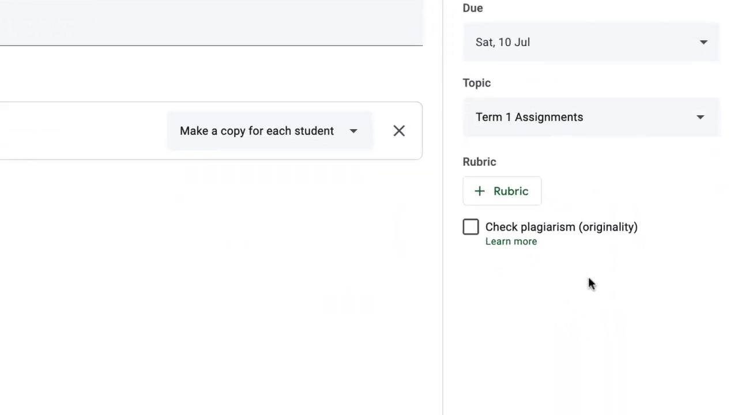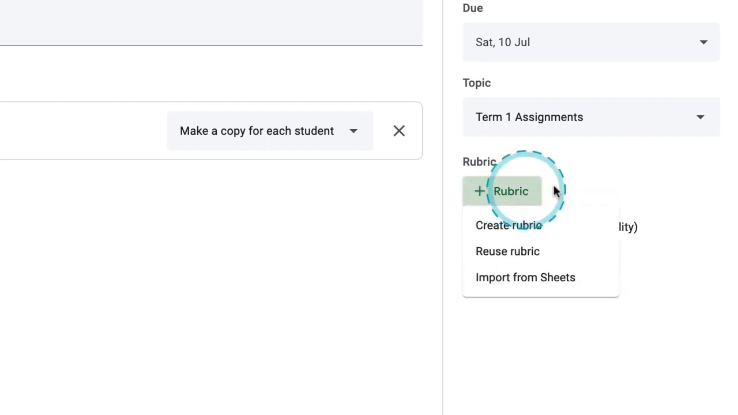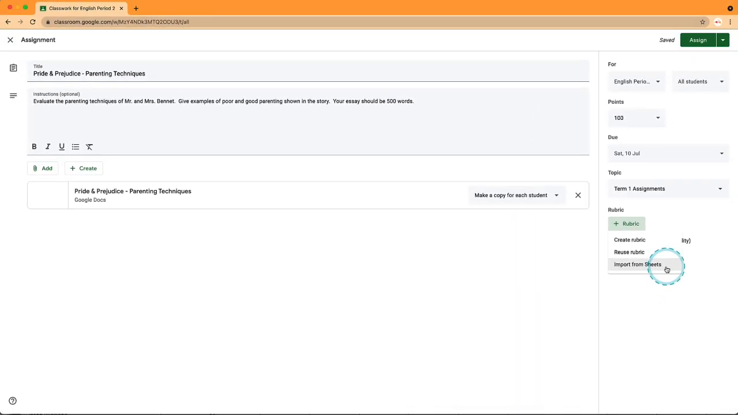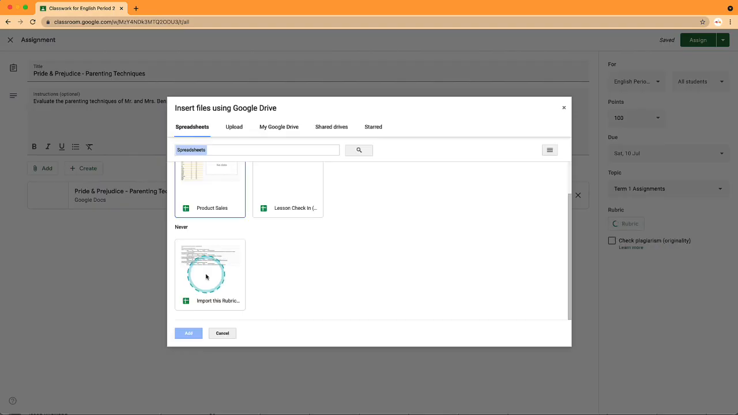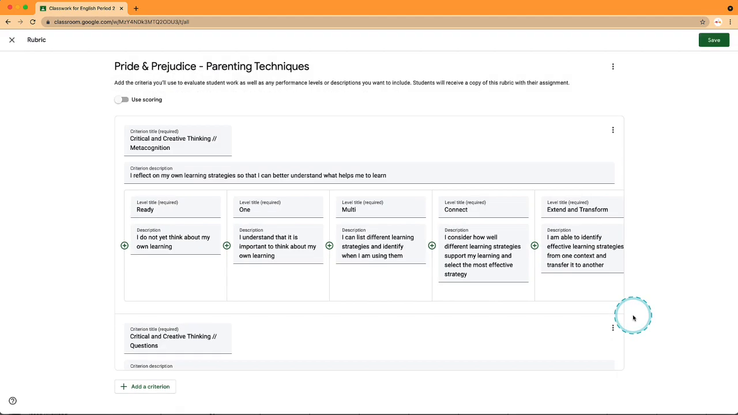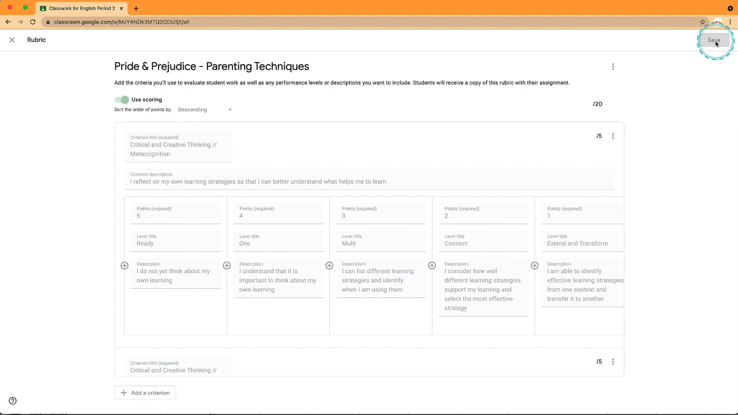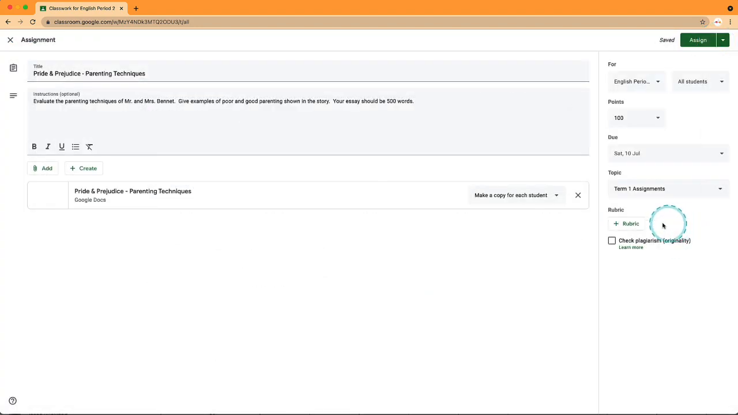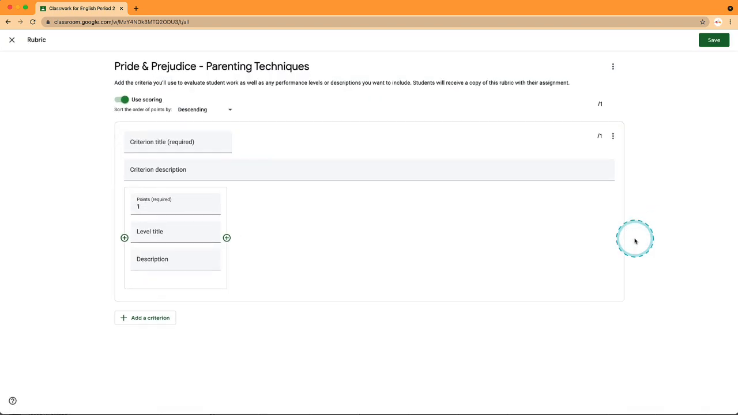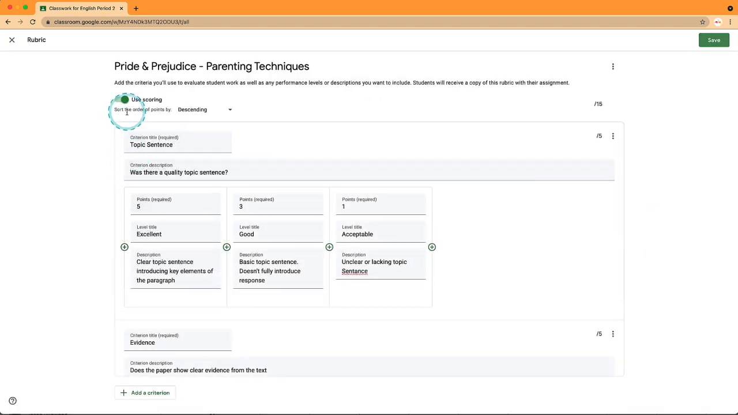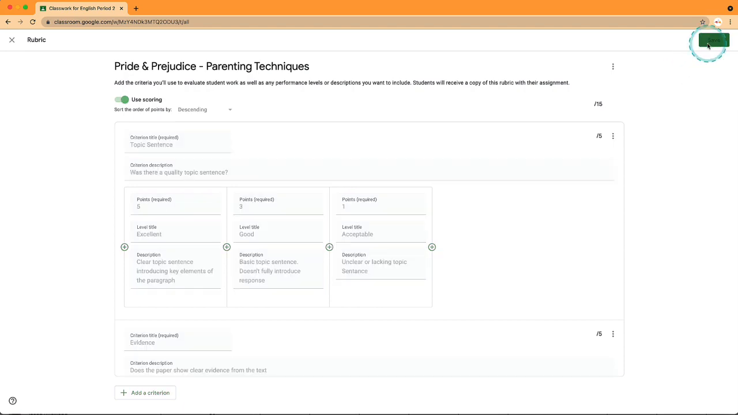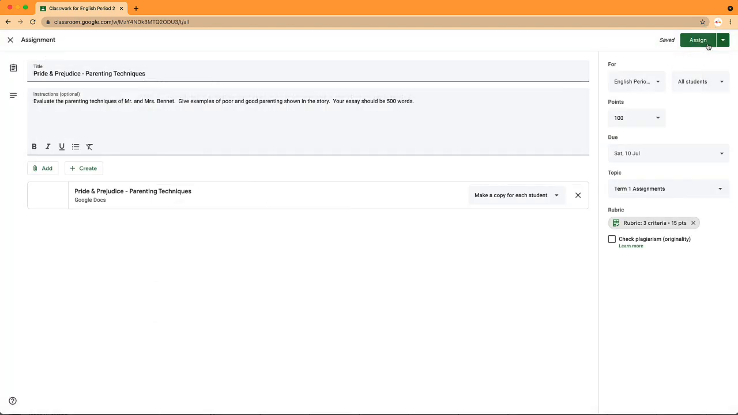Here at the bottom, we have a number of options for assessment. We can create a rubric, or we can even import one from Google Sheets. If we'd like to use this rubric for scoring, we just have to click the button. Hit Save. You could also go ahead and create your own. Let's use the scoring that we set up and hit Save. Not only can you use the rubric to help with grading, but students can use it to check their progress.